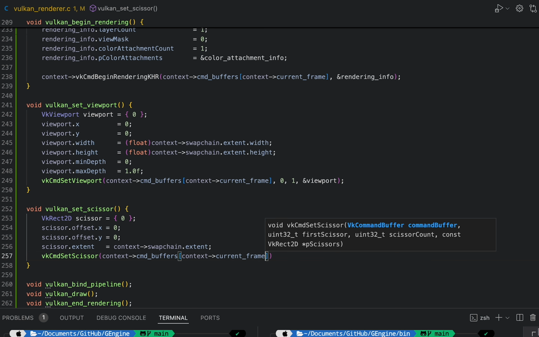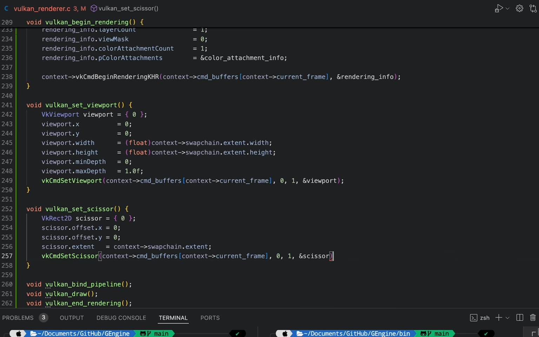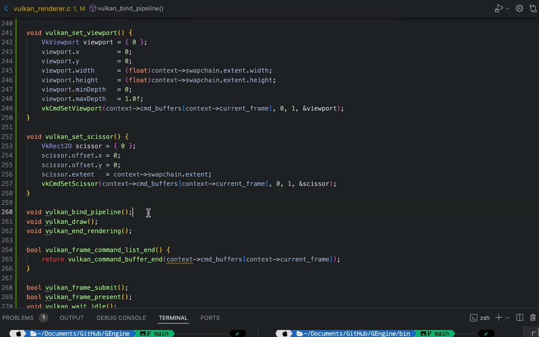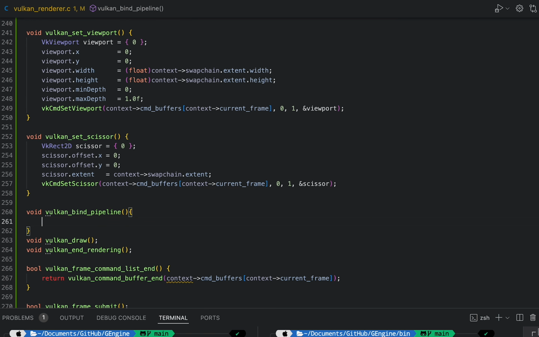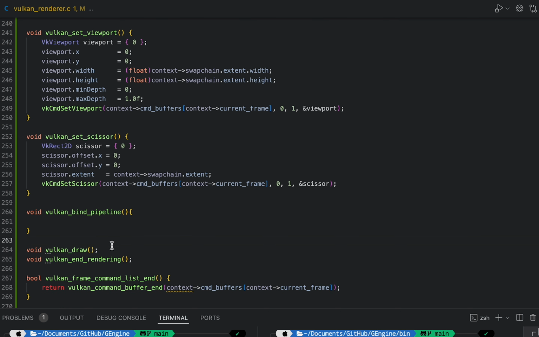We want the one at the current frame, and then the first scissor, I guess we can just set 0 for that as well, and then 1 for the scissor count, and then the scissor pointer is just the scissor we just created. Okay, and that's it. All right, so now we're done with these two functions. Now we need to do the bind pipeline. Now actually this one's going to require a little bit more setup, so I'm going to skip it for now.